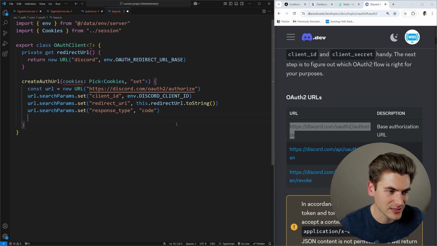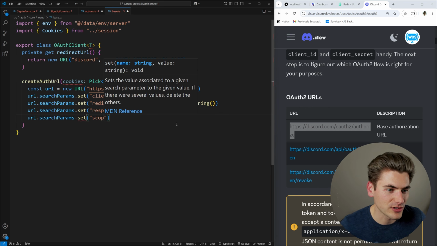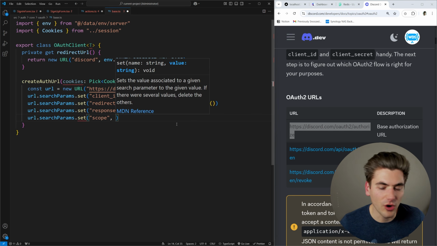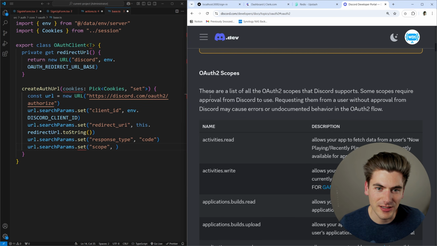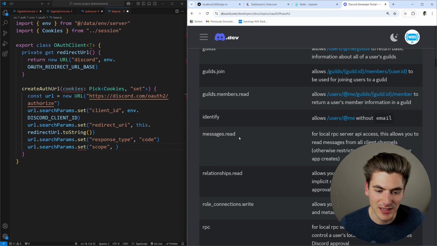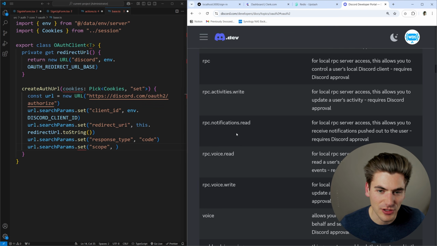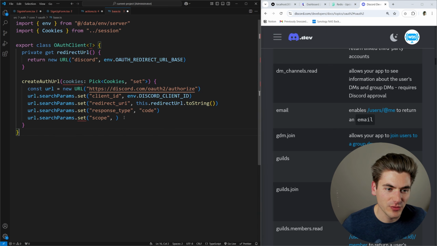Also, we need to make sure we pass along the scope that we want to have. So URL.searchParams.set, and we're going to set our scope. Now our scope is just going to be all the different values we want. Inside of Discord, if we come over here and scroll down, you can see here's a list of all the different scopes. And really the only scope we care about is going to be email, as well as information for reading the user's stuff. So we just really care about identity and email. So in this scope section, we can just take our scopes, which is identity and email, just like that, and they're just separated by a space.